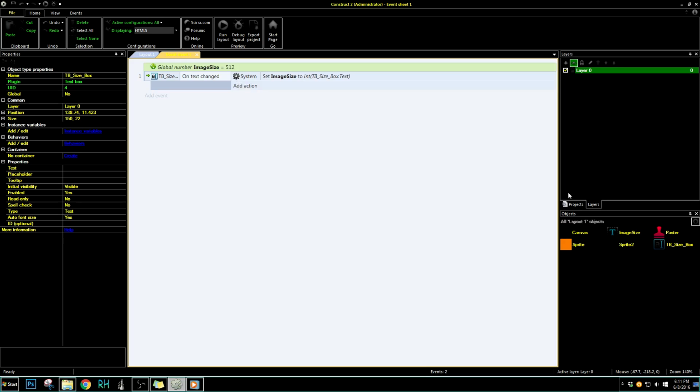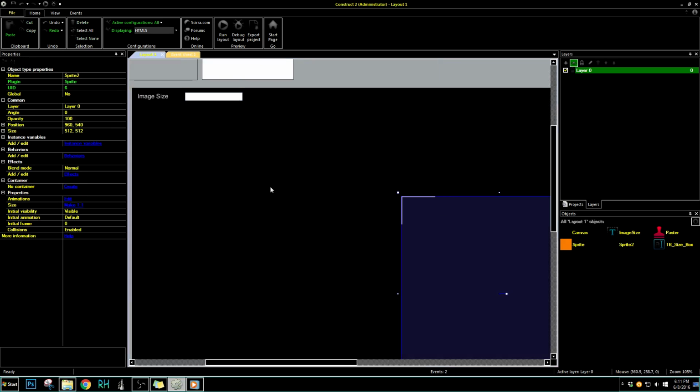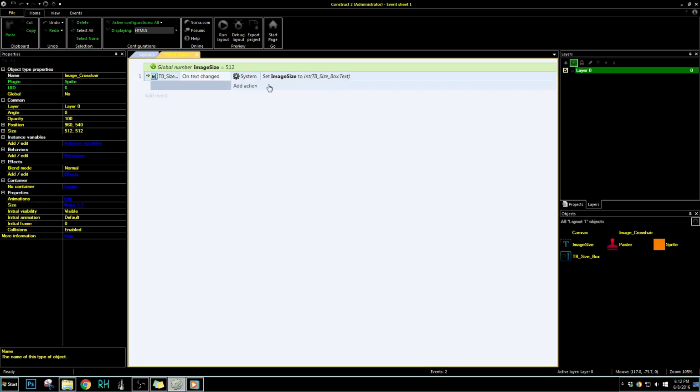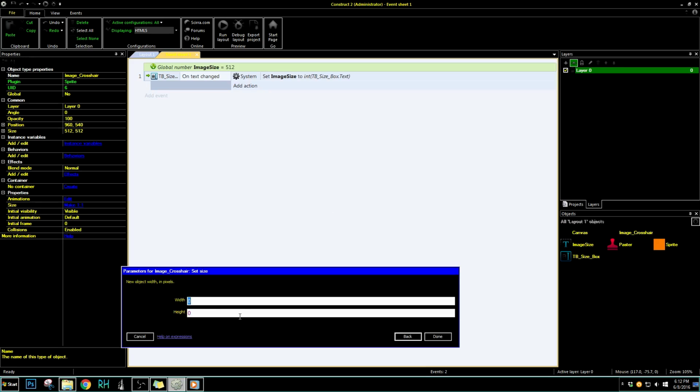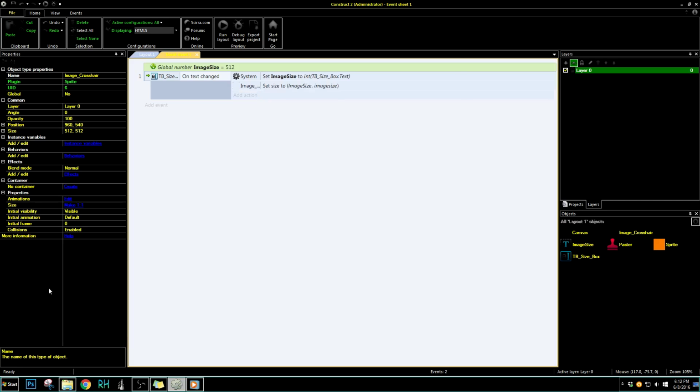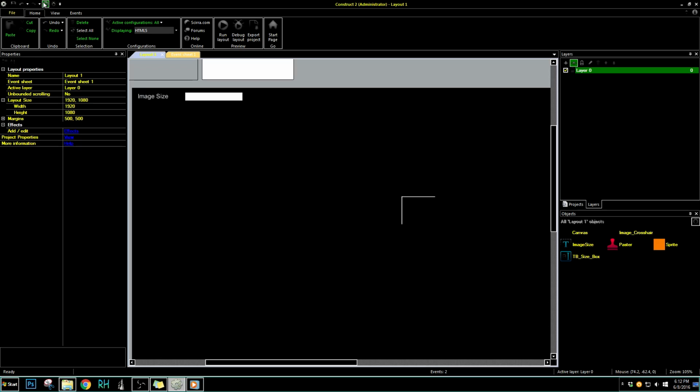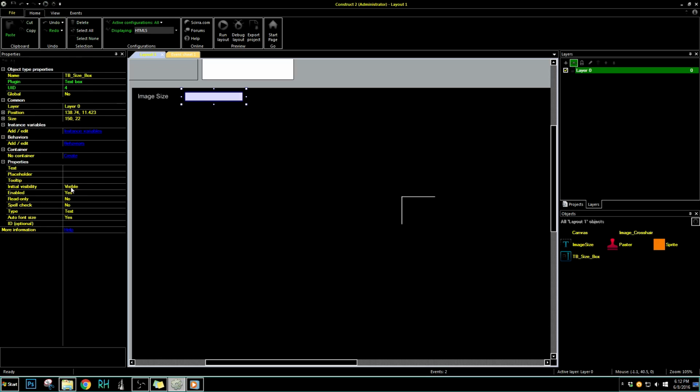And then we shall just have sprite 2, I should rename that. Call it like image crosshair or something like that. Okay. We need to reset its size so then it shows the player the current relative size. Set it to the variable image size. Okay, so let's go ahead and test that that works. Oh, and actually I should have it set to 512 by default. Okay.